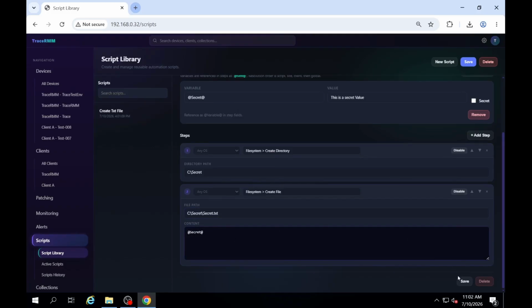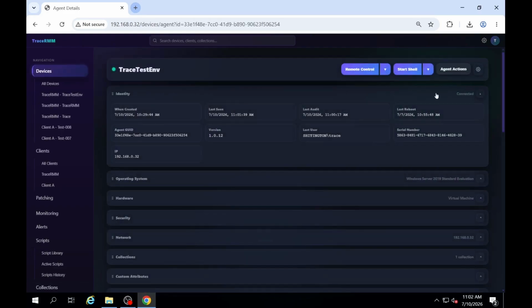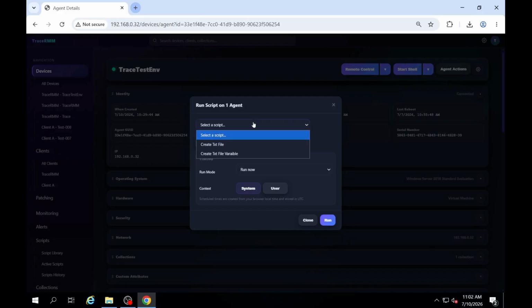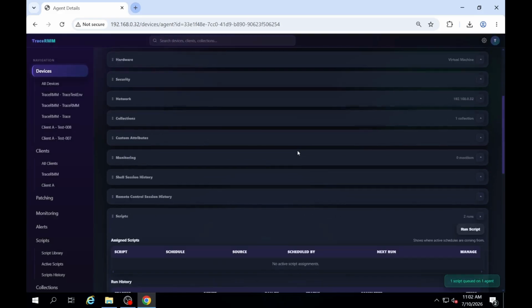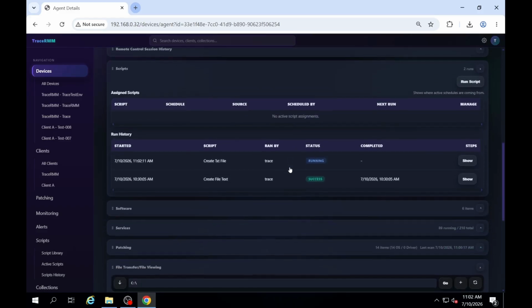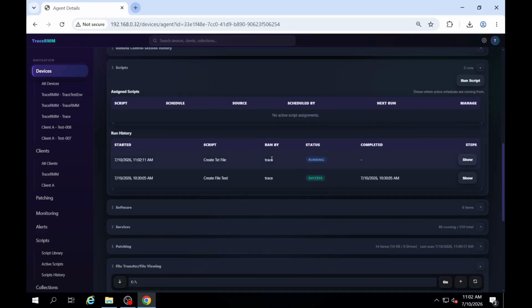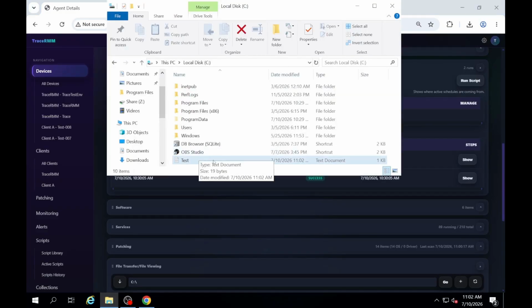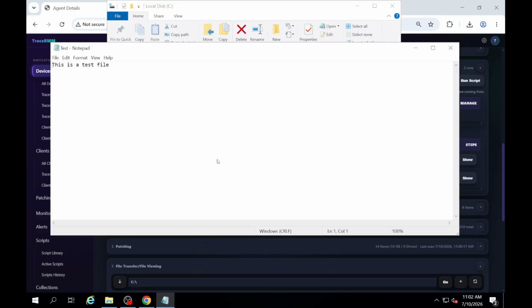After both scripts are created, they can be run the same way as any other script in TraceRMM. A script can be launched from several places. You can run a script directly from an individual device page. You can select multiple devices and run a script across all of them at once. You can assign scripts to a client, and you can assign scripts to a collection, which lets you target a group of devices instead of choosing each device manually.